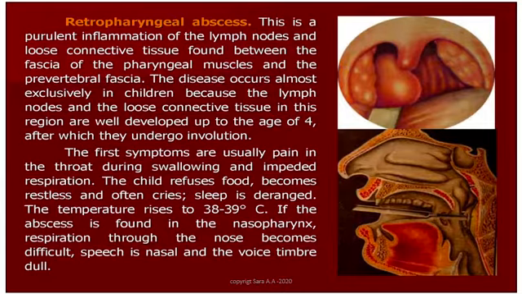What is a retropharyngeal abscess? This is a purulent inflammation of the lymph nodes and loose connective tissue found between the fascia of the pharyngeal muscles and the prevertebral fascia. The disease occurs almost exclusively in children because the lymph nodes and the loose connective tissue in this region are well developed up to the age of 4, after which they undergo involution.